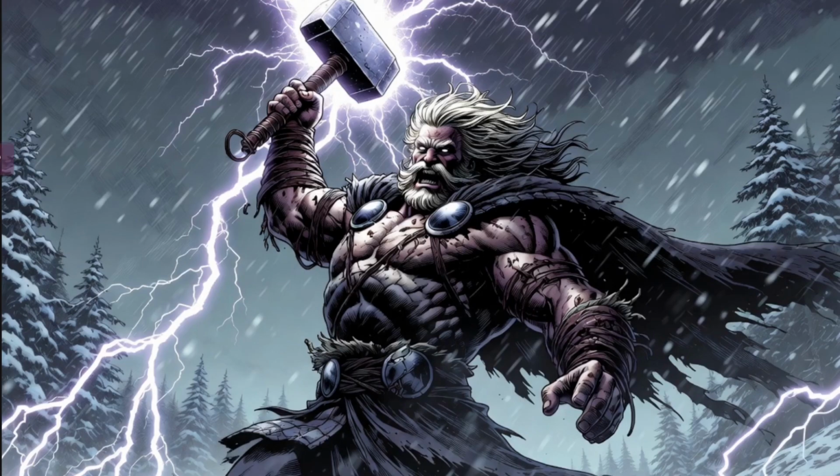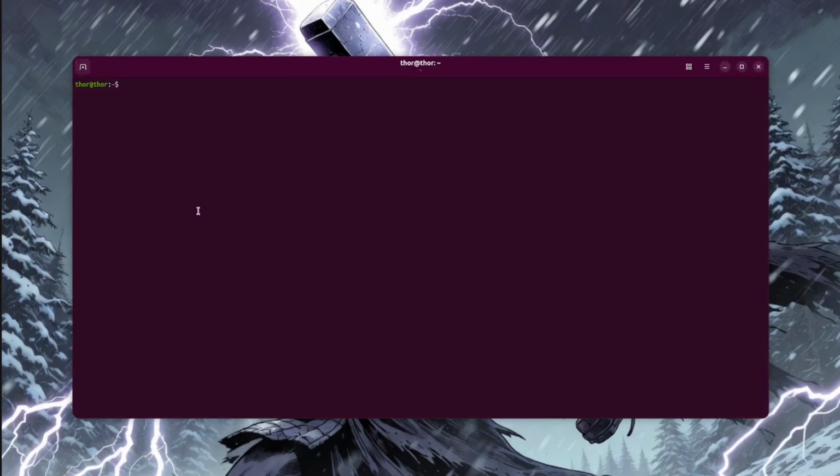This is Thor, and today we are going to be setting up OPNsense. It's our firewall that we're going to be using to basically create an isolated network. So let's get into it.